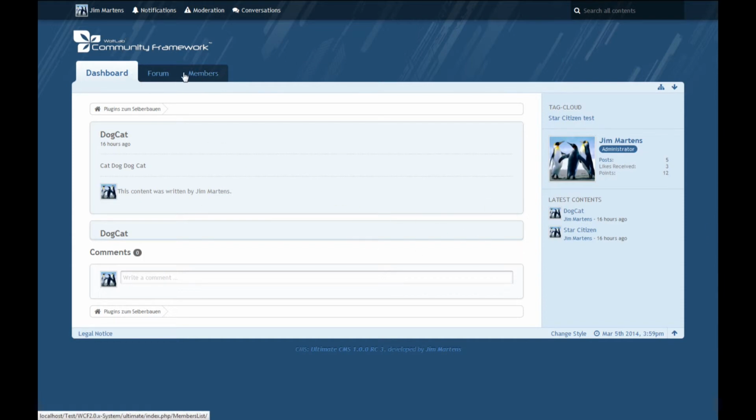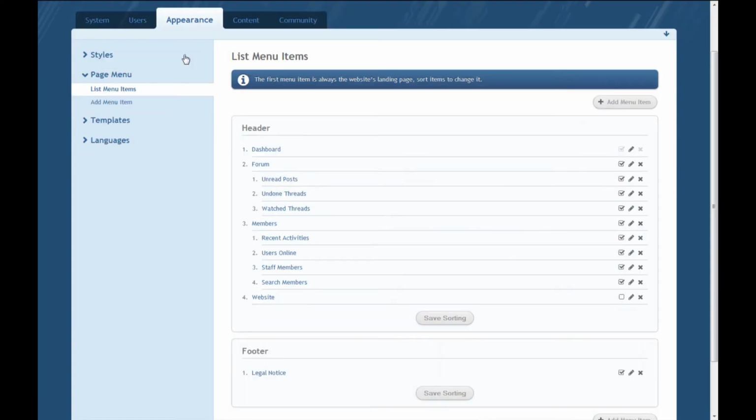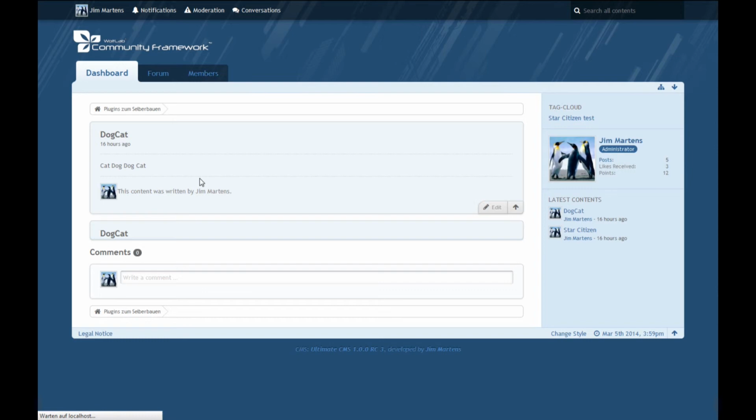And you can see it uses the WCF menu, which can be configured here: appearance, page menu, and list menu items. If I now say I want to have the members to be at position 2 and save the setting, and I go here and reload, then, well, members are here, form is there. This is, well, very powerful.